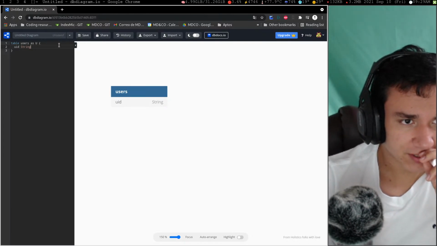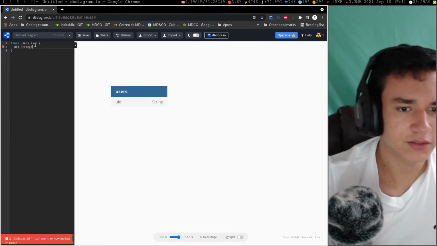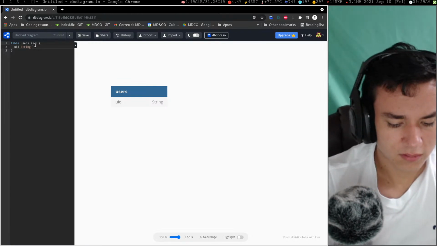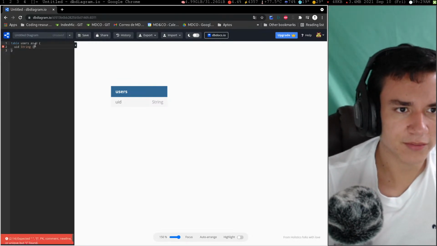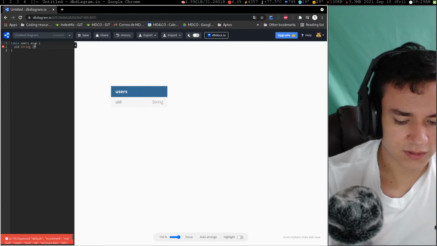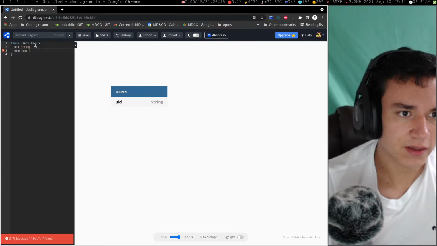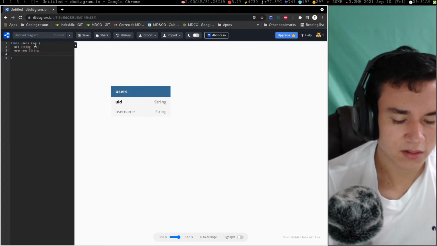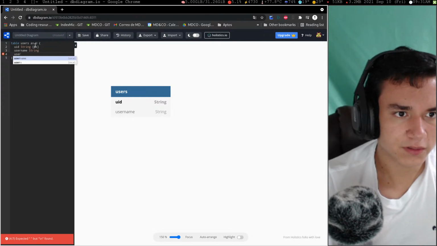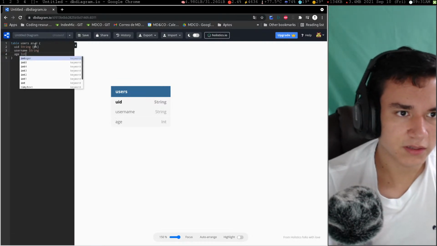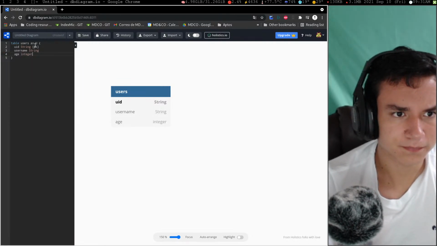Okay. So I want UID to be required. To set it as the primary key, I need to put here PK. Yep, so that's my primary key. You have like username, this would also be a string. I could have like the age, just to be an integer. And I think that's about it.